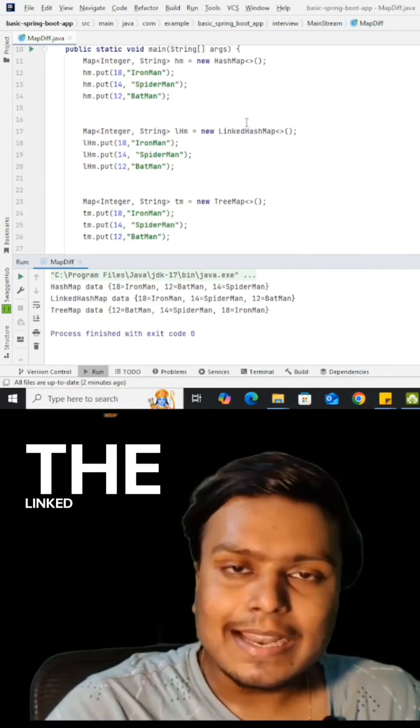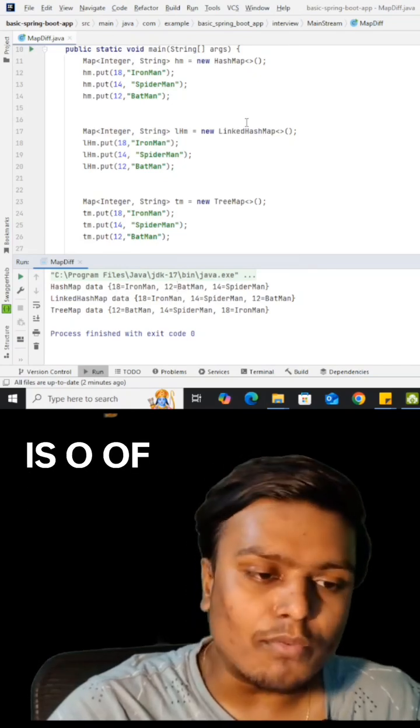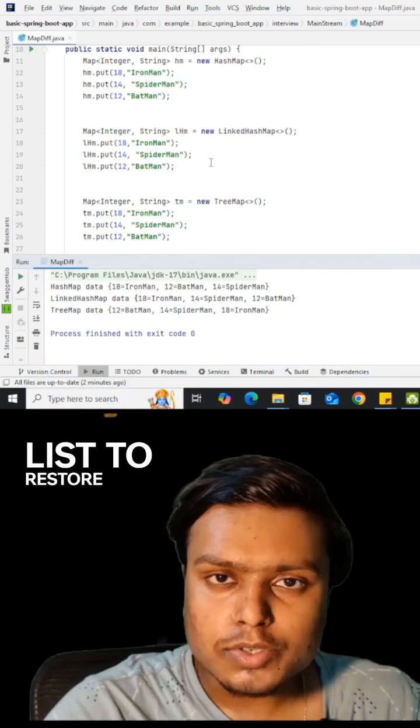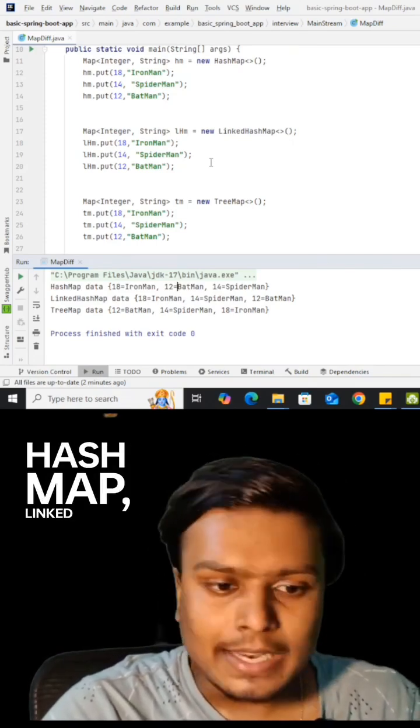If I talk about the LinkedHashMap, again in case of LinkedHashMap also, the average time complexity is O(1), and it internally uses a hash table and a doubly linked list to store the key value pairs. So these are the three basic differences between the HashMap, LinkedHashMap and TreeMap.